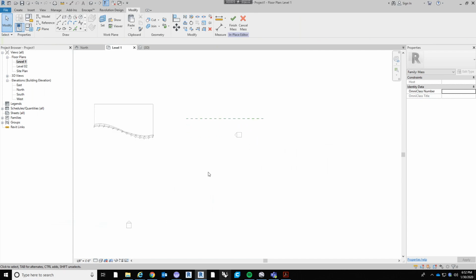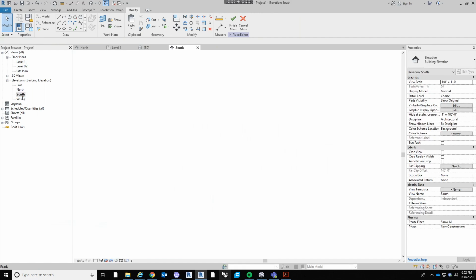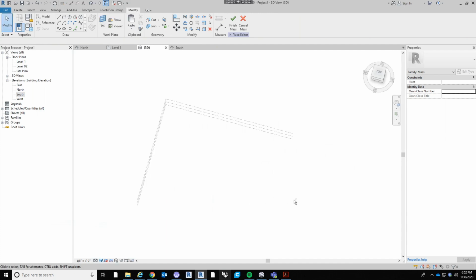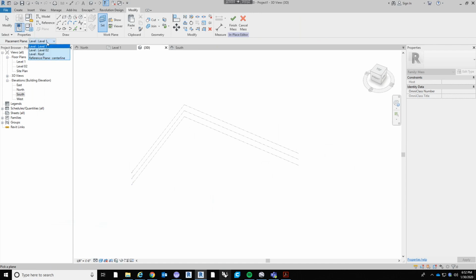All right, so let's go into an elevation. Actually, you know what? Let's go into 3D. Let's get crazy. Go into our 3D view, and then before we hit any line, hit Set. In the top left, underneath the properties, it'll say placement plane. Right now it's at level 1. Let's change it to that reference plane we just created.